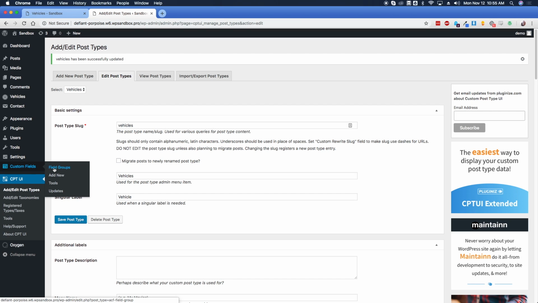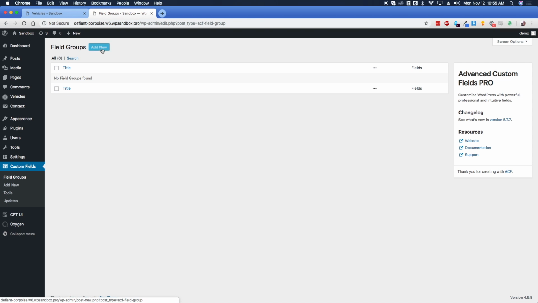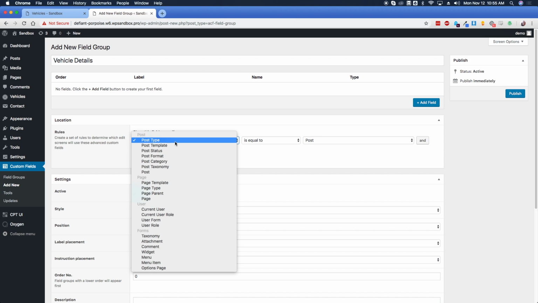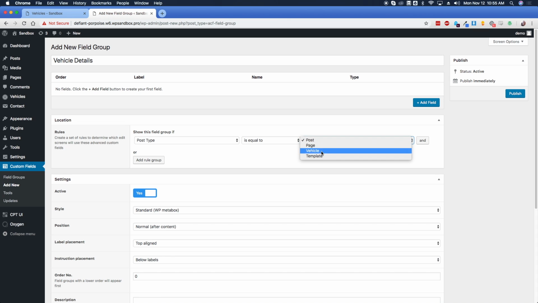These are going to be where our data is stored for the price, mileage, color, and all that sort of thing. Go ahead and click Add New under Field Group. And then this one we can just call Vehicle Details. And then change post type is equal to vehicle.